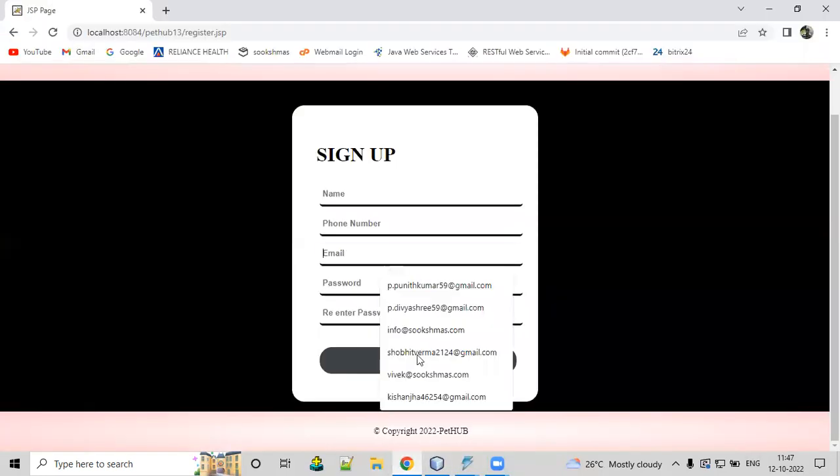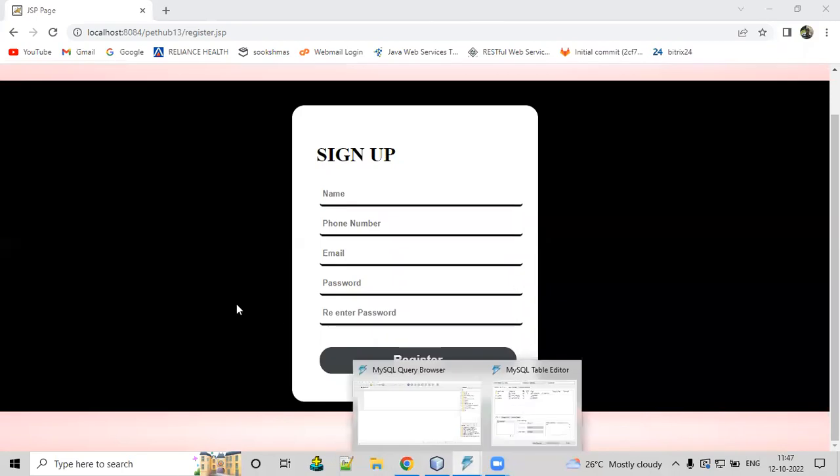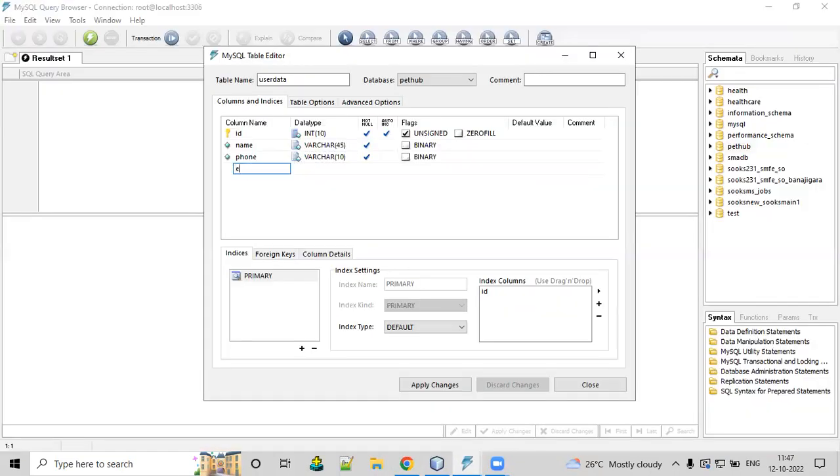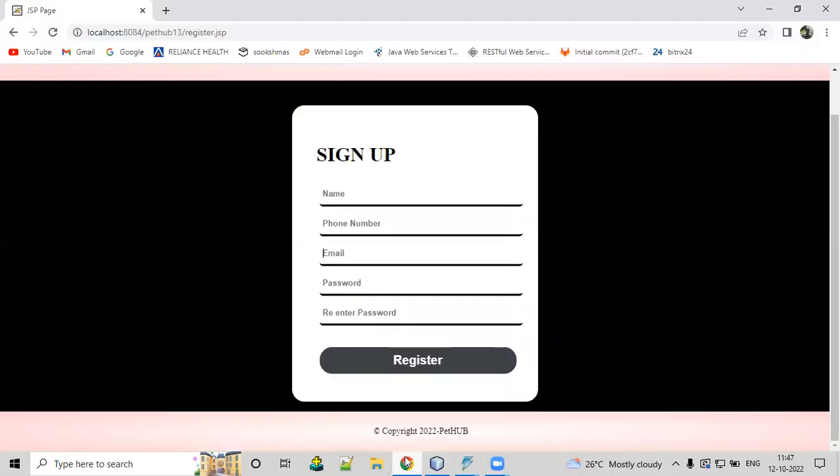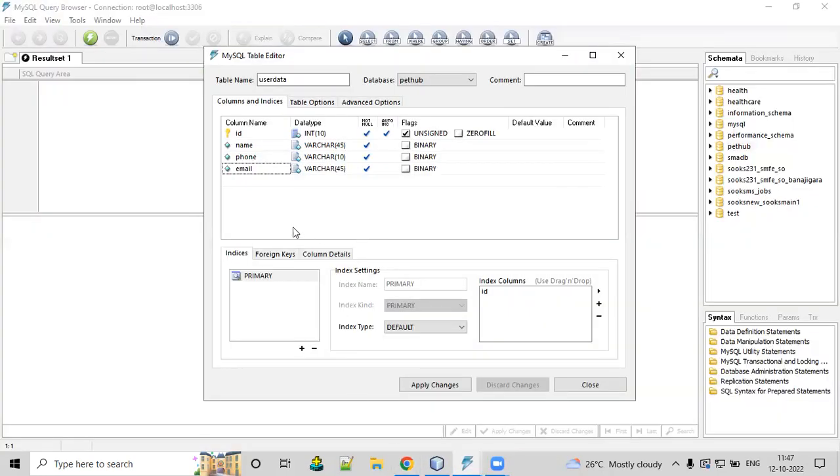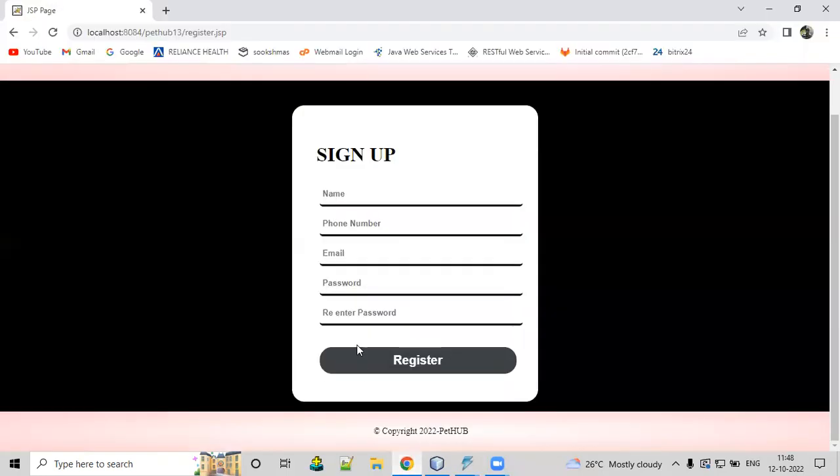Next is email column. So for email, I think 45 characters are sufficient, and it is also a not null. Next, password. Password also, it is a varchar. Let it be 45 only, no issues, and it must be also not null. Next, re-enter password is not required. That is only for validation, that's it.